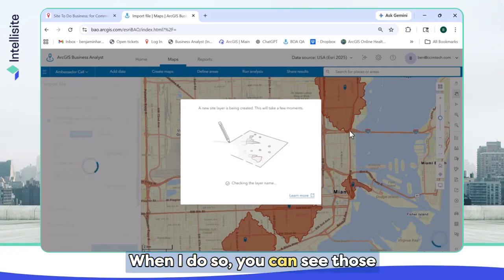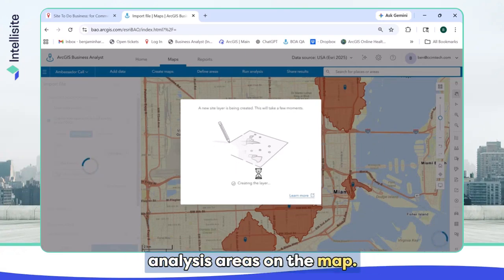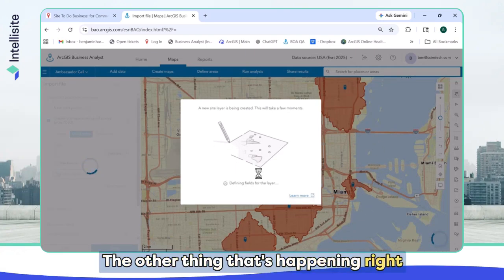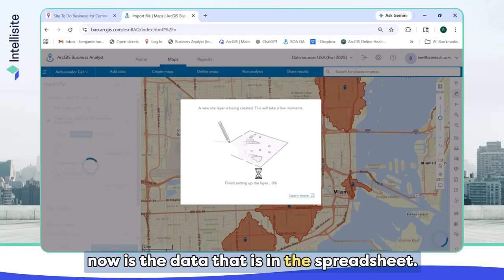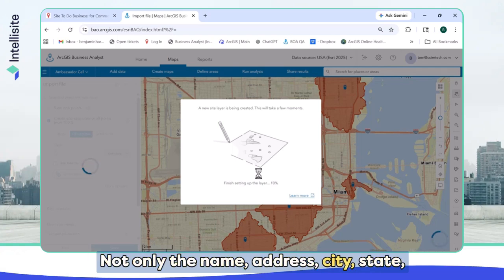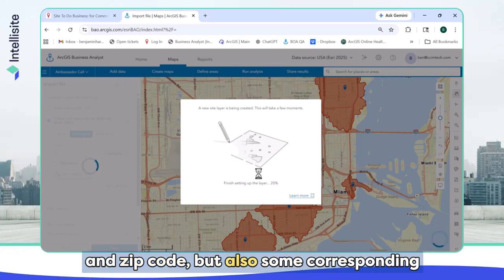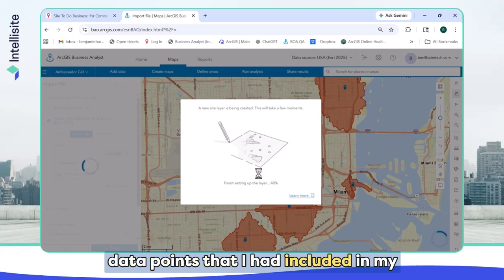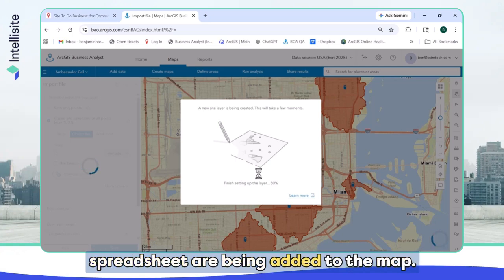When I do so, you can see those analysis areas on the map. The other thing that's happening right now is the data that is in the spreadsheet, not only the name, address, city, state, and zip code, but also some corresponding data points that I had included in my spreadsheet are being added to the map.